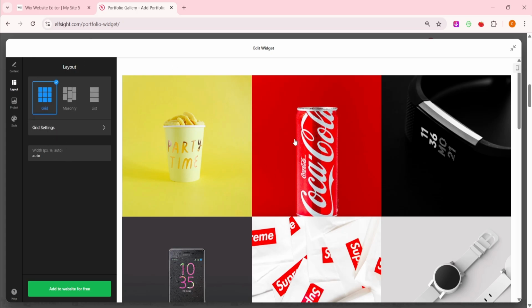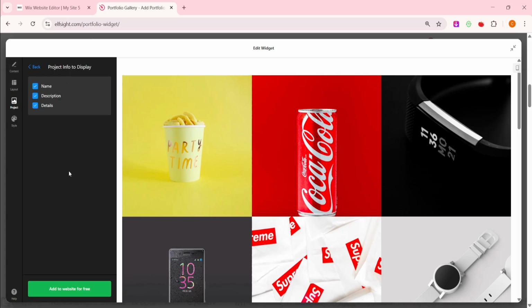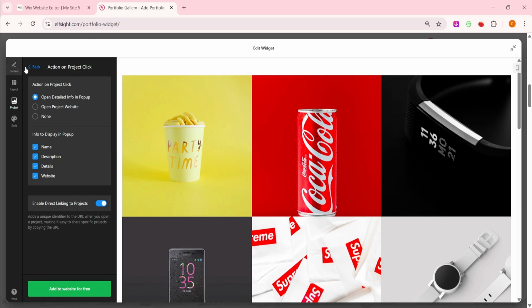After you finish with the layout, you can go to the project tab. Here you can change the style of this project. Since I didn't add any text and images when I was in the content tab, there isn't any text appears here. But you can go ahead and add the contents in the content tab to see it for yourself. Once you've done that, you can click these options to choose the info that you want to display when people click or hover over on these portfolio images. And also you can choose what happens when people click on these portfolio items by clicking this action on project click button and choose from these options.